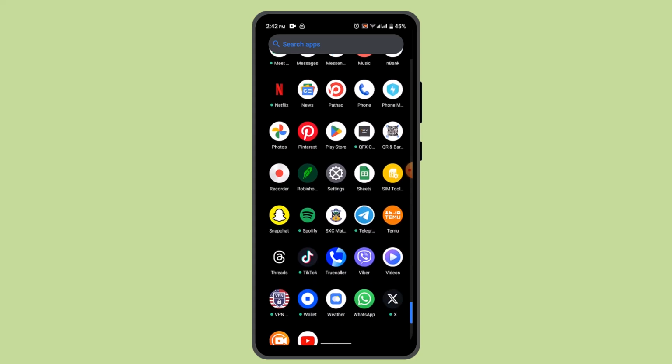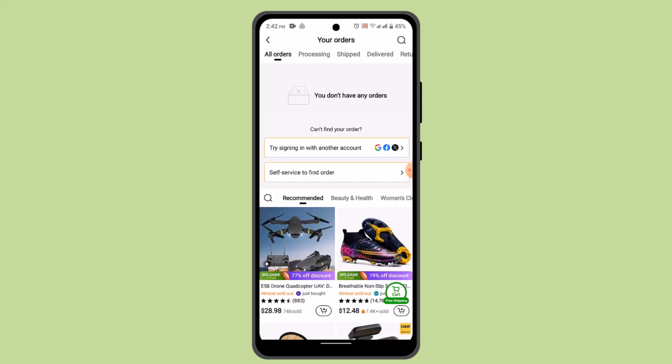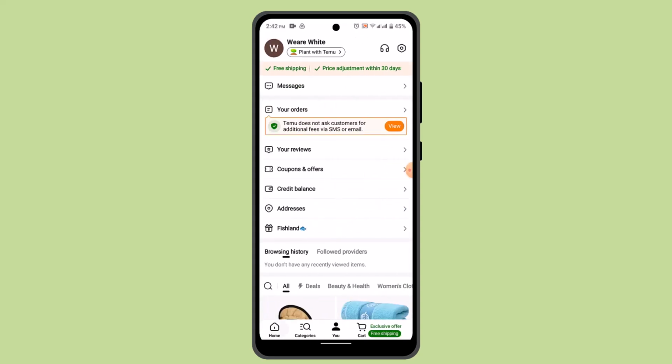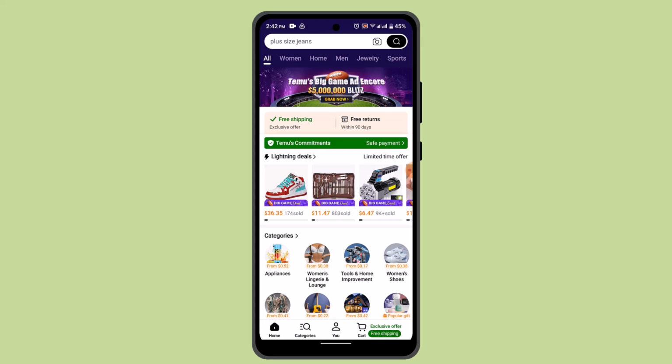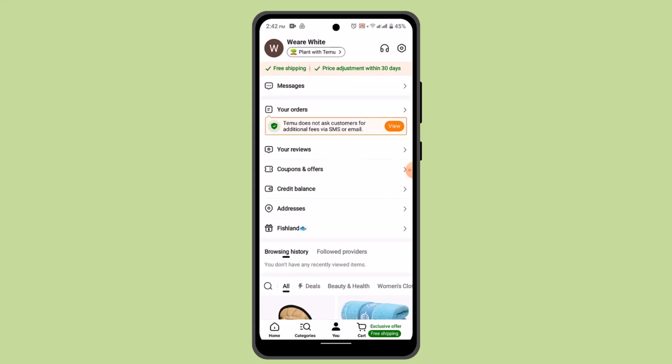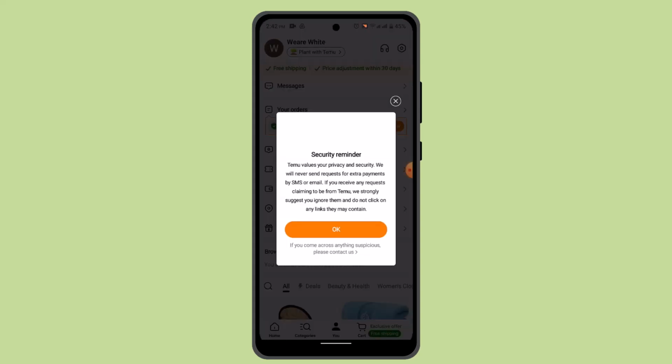So you need to just open up and login into your Temu account. Once you're logged in, that's going to direct you to the home page, which is going to look something like this. Now right on this page, you need to go ahead and tap on your profile icon or just the U icon, and that's going to direct you to your profile page. On this page, you can see there is your order right in between. Just go ahead and tap on it.